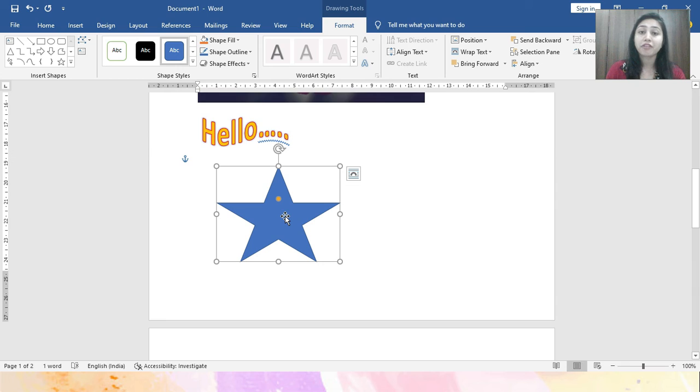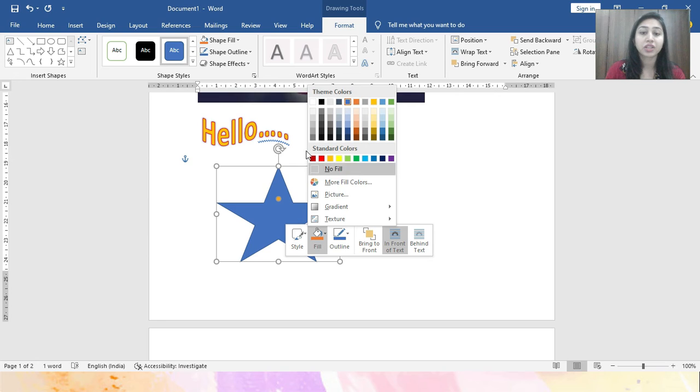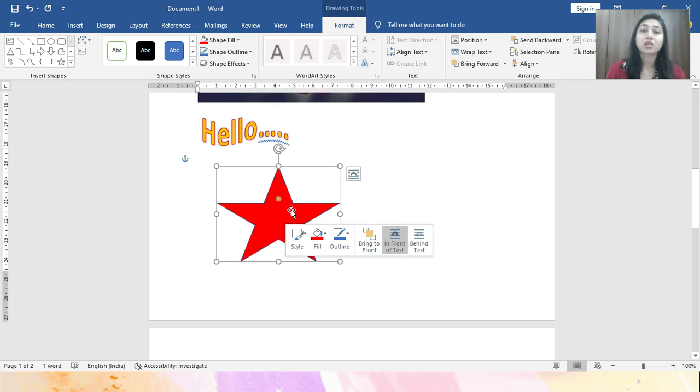Now by default the color of your shape is blue in every shape. Now I want to change the color of the shape, so right click on it and you will get an option, fill. When you click on the fill option, you will get different colors. For example, I want to give a red color to my star shape. So select that color. You can see your star color is changed now.